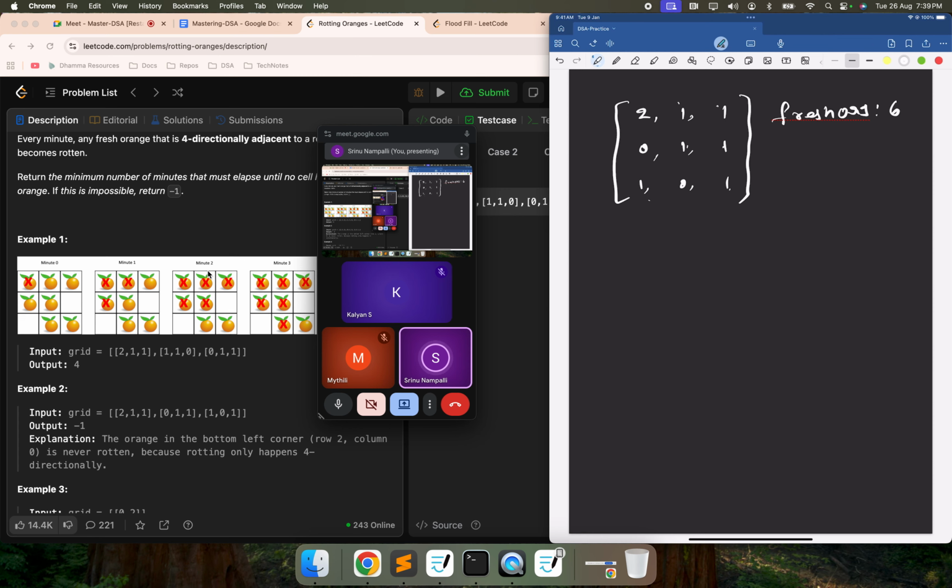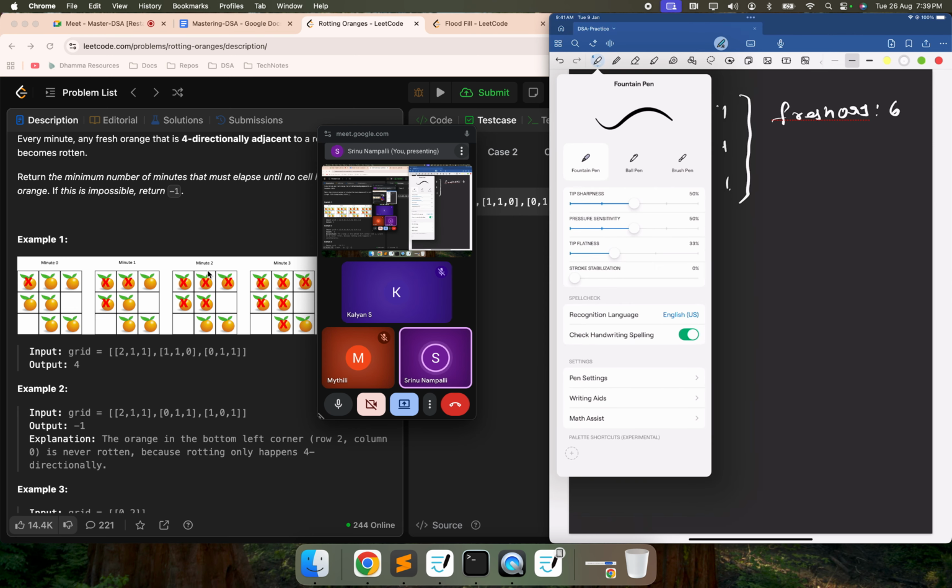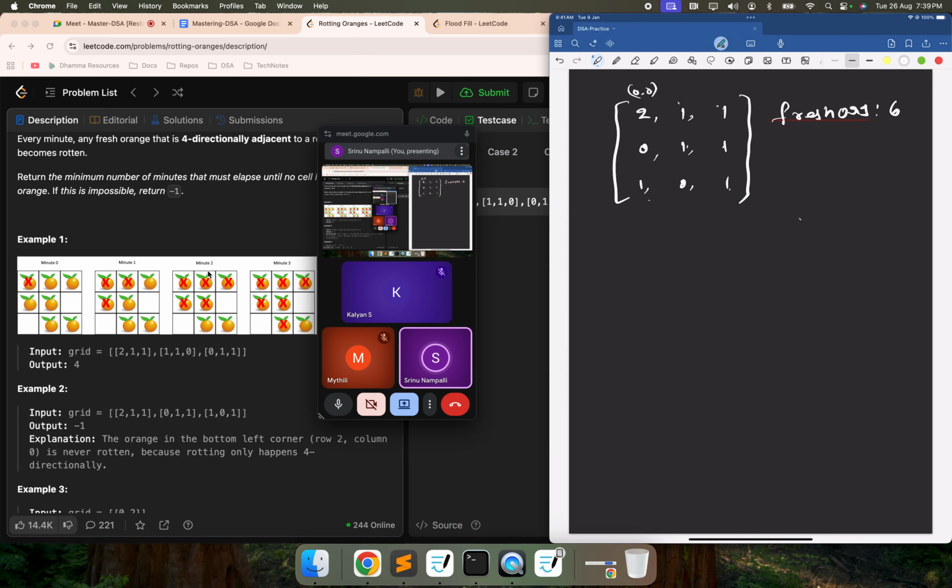First I will traverse this complete grid. I will add the oranges which are rotten into the queue. So at cell 0 0 I have an orange which is rotten, so definitely I will add the 0 0 cell to the queue. This is my first level, correct?